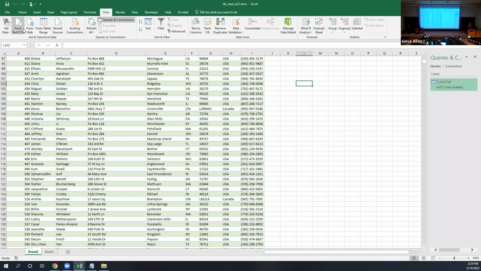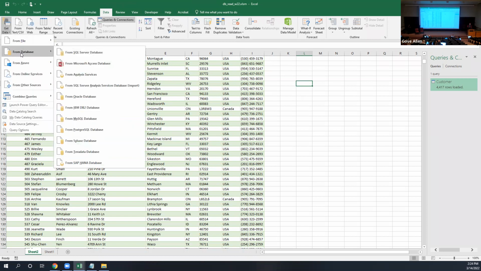But anyway, the point is there's lots of tools here. In fact, if we look at get data from database, we've got IBM, Oracle, MySQL, Postgres. So there's a lot of different databases to choose from built in here.